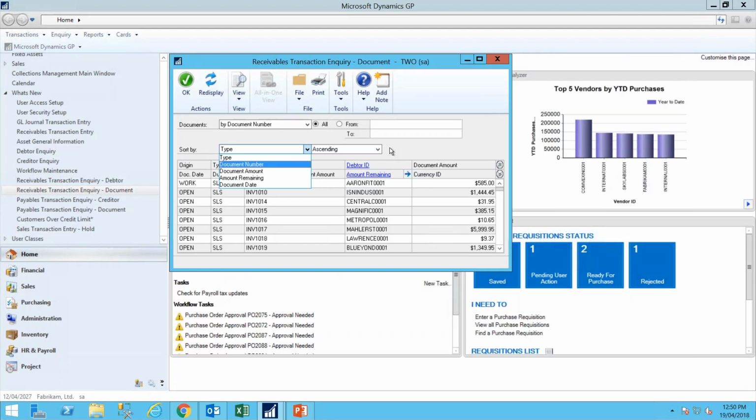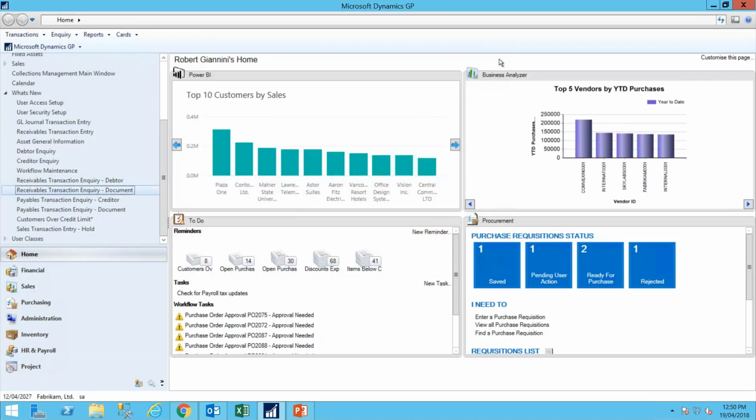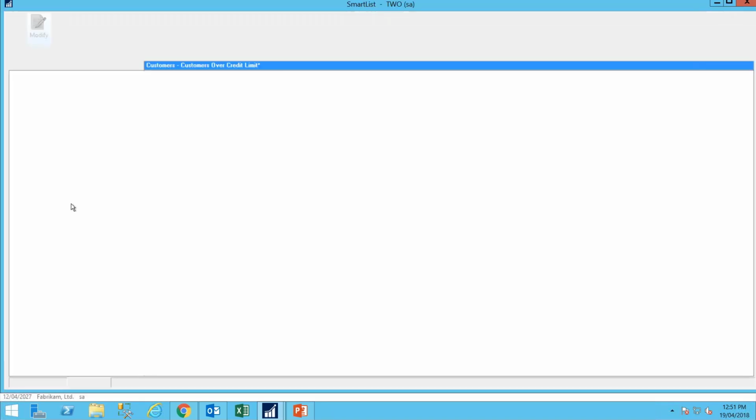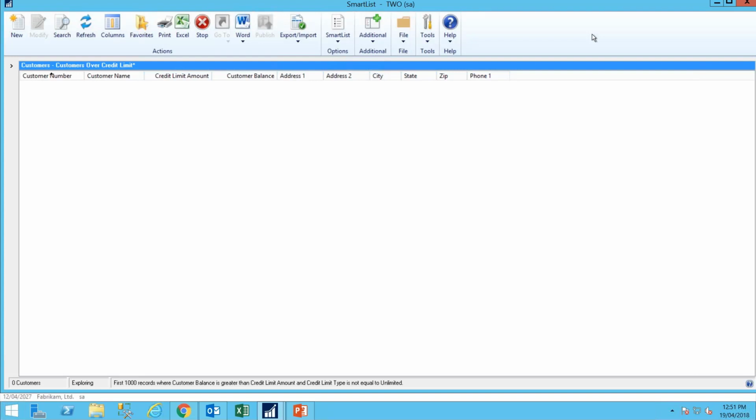Okay, so that's some of the inquiry and sorting options. The next area we want to talk about quickly and touch on is in smart lists. So what's changed in smart lists is, if I just open up this smart list that I have here in my shortcuts. So this is a particular smart list.